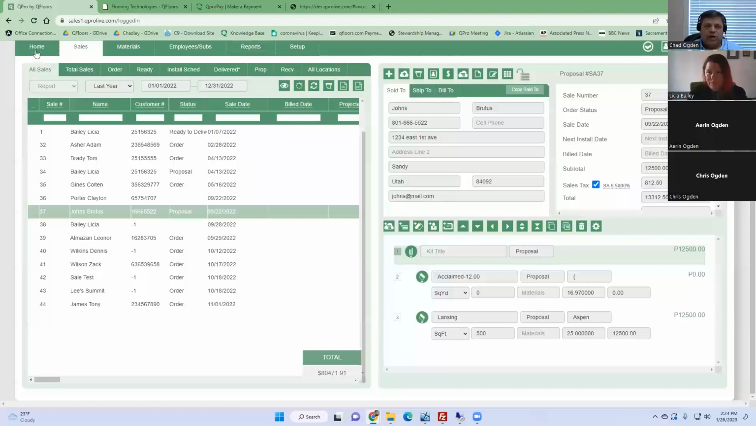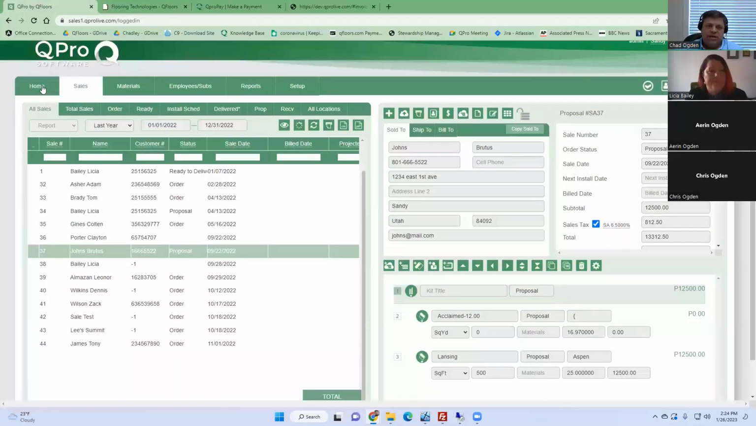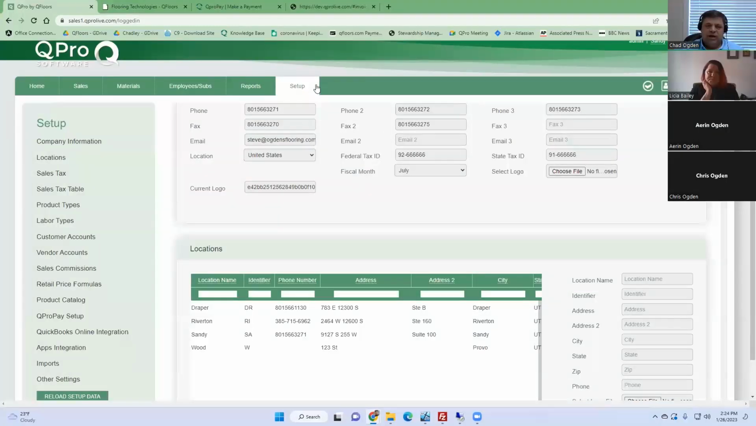So first of all, as you come in here, you can see that we have these tabs up here at the top, okay? And they're very similar to what you would find in QFloors. You have our sales tab, our materials tab, our employees tab, just like we have the buttons at the top of QFloors, right? Then we've added a couple more. We've taken these out of the menus, and the reports and the setups are here. So let's give you an idea. I'm going to come over to the setup screen.